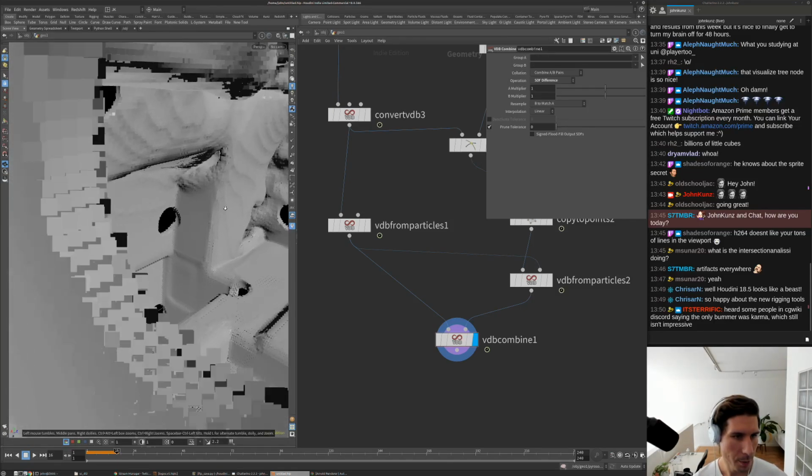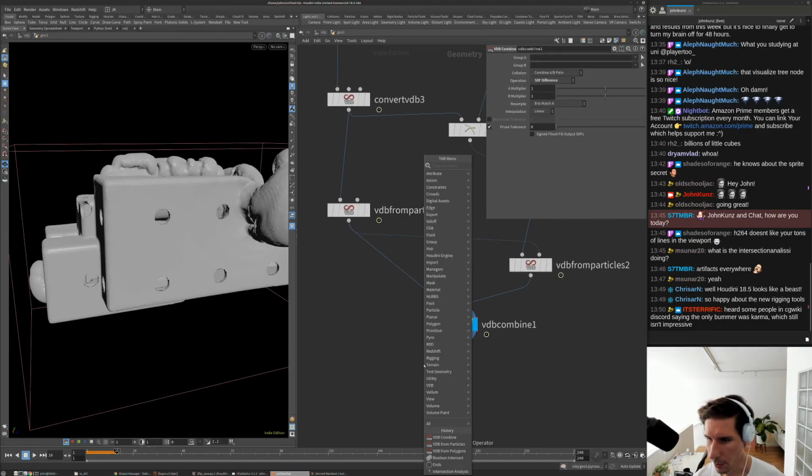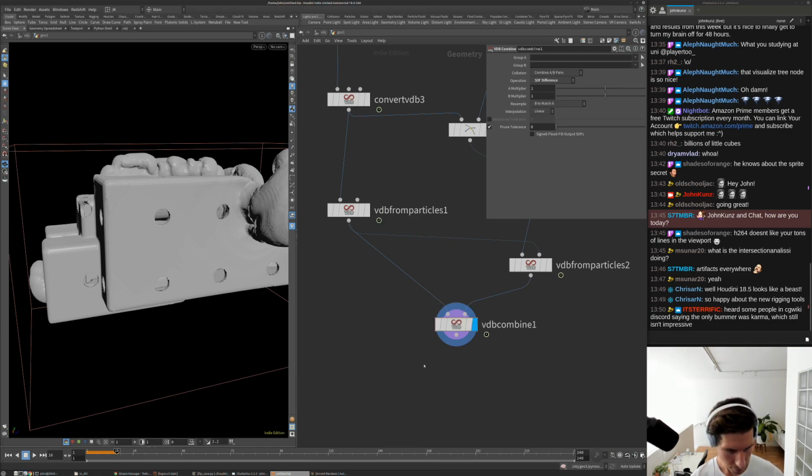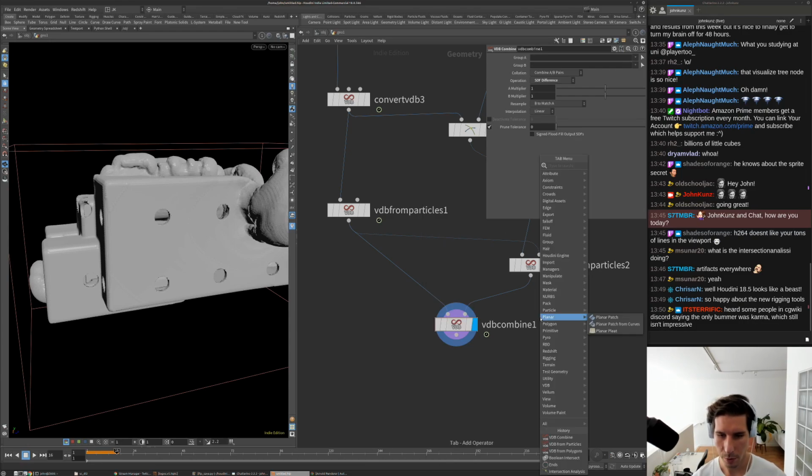What's going on here? Ooh. Heard some people in the CG Wiki Discord saying the only bummer was Karma, which still isn't impressive. Yeah, I don't know what they were doing with it. It seemed like they were still talking about Mantra. So I don't know if they're still improving it or what was going on.